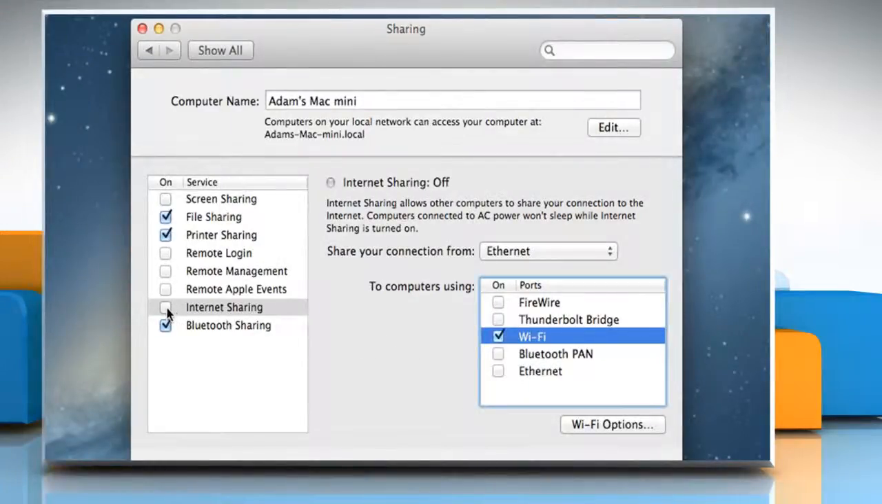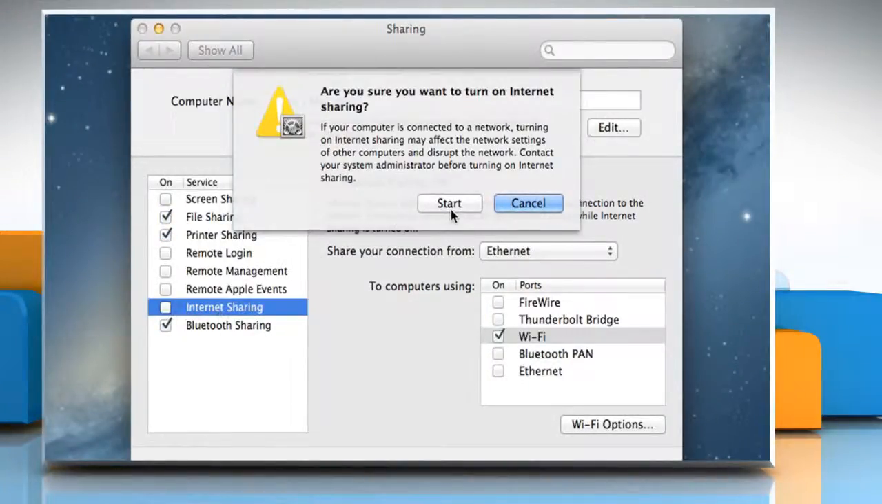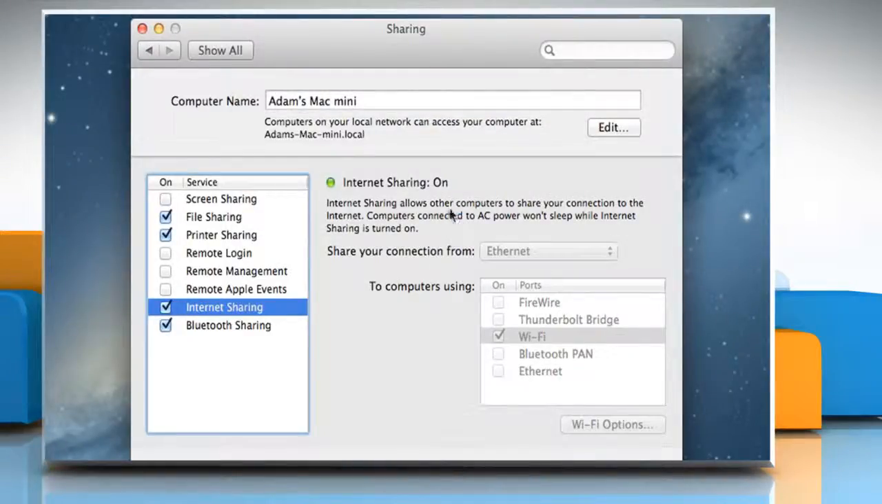Now select the Internet Sharing checkbox to enable sharing and then click on Start to confirm. Now your Mac will act like a wireless router, providing Wi-Fi for all your other wireless devices. See? That wasn't hard at all.